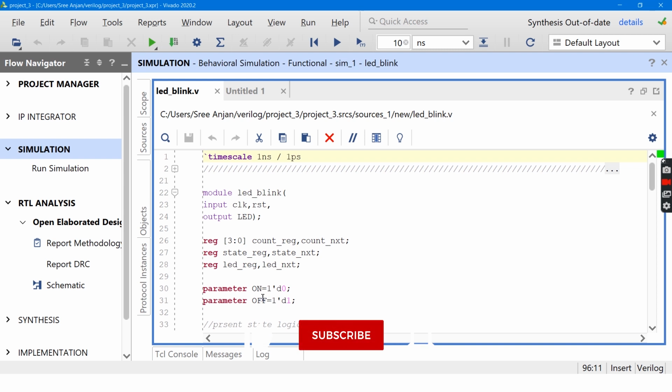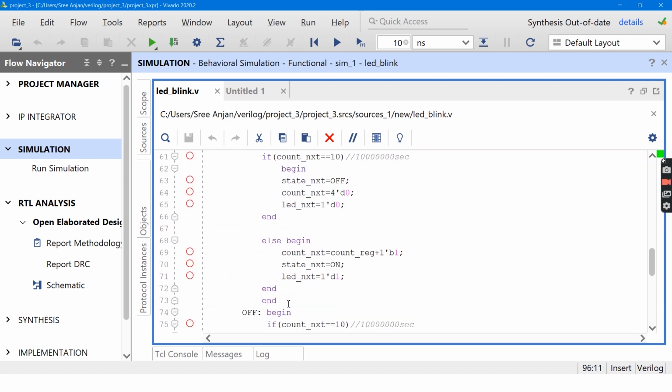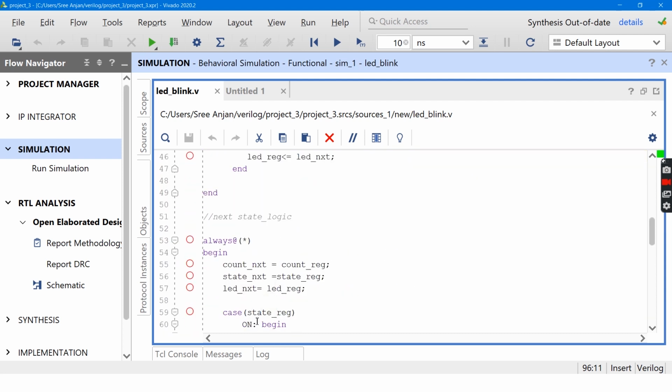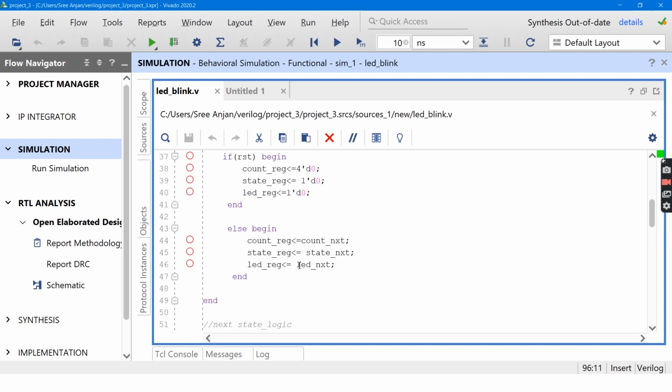And power on and power off are the parameters, because I will be using them in my case statement. You can also use 1-bit decimal 0 and 1-bit decimal 1 in the case statement here, but I use them to get a better understanding while reading this code.